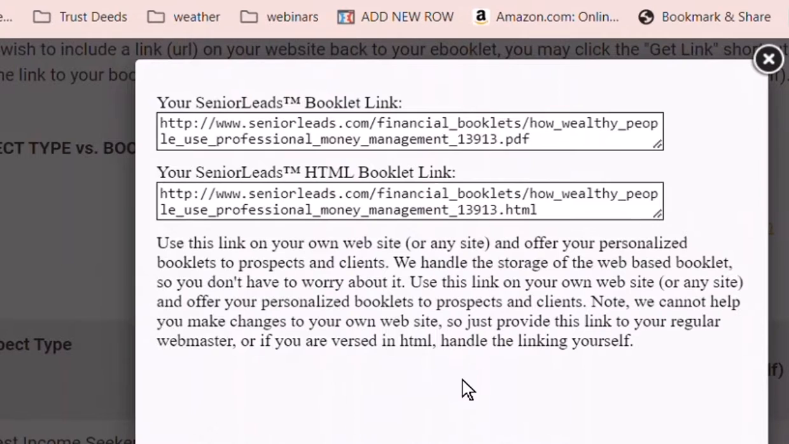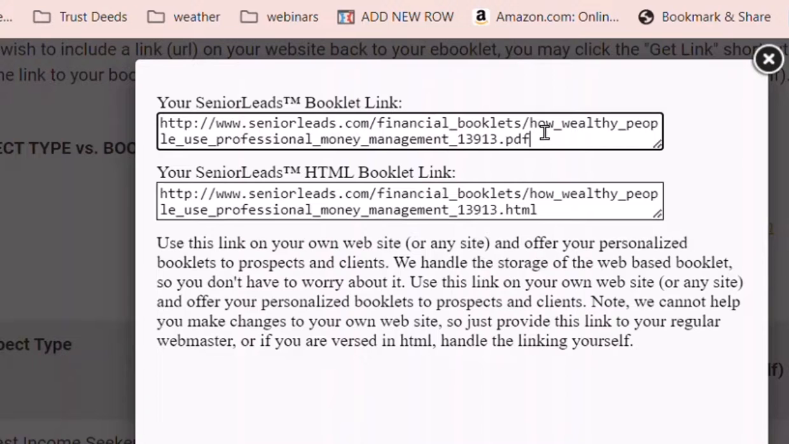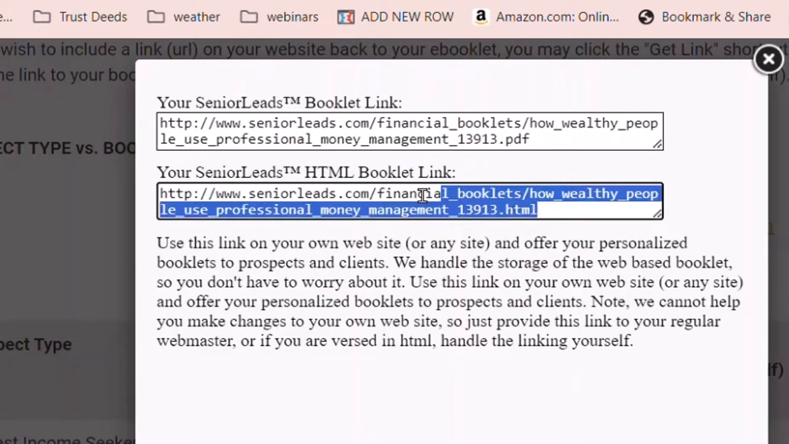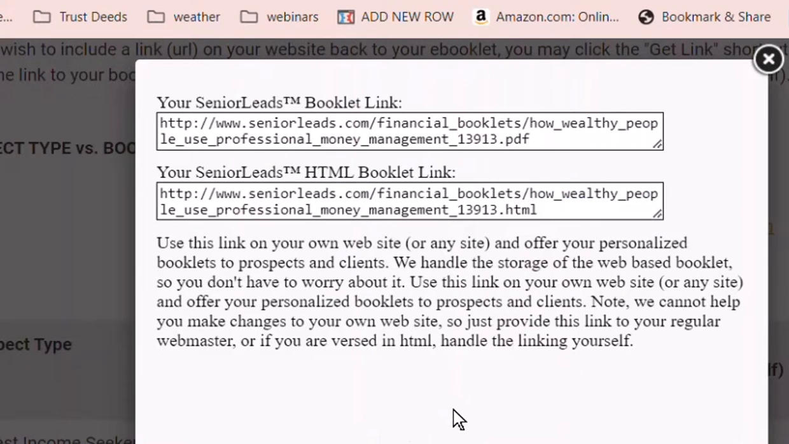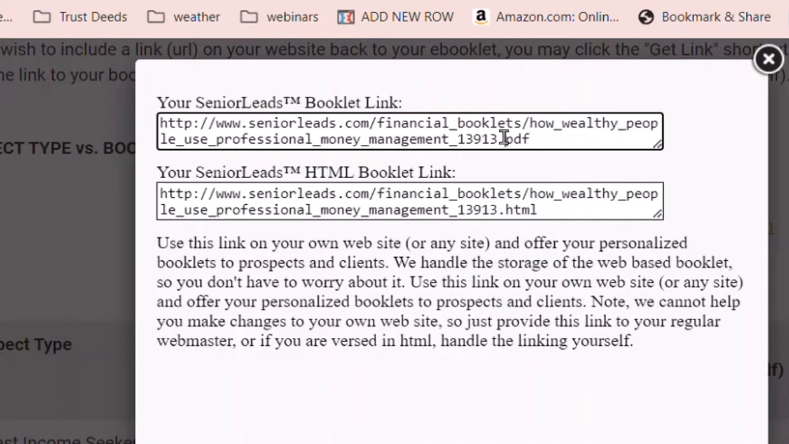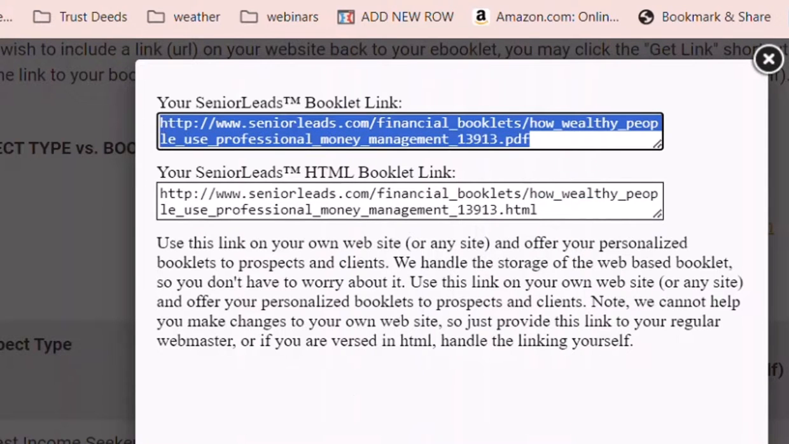One of them is a PDF. This is good maybe for putting on a website. But the other might be better for sending to people in an email, because many times people open emails on their phone, and some people don't have a program to open a PDF file on their phone. So if you send them this file, which is an HTML file, it will open up on a phone, or any device. So you can use this one for phones, and use this one for websites.